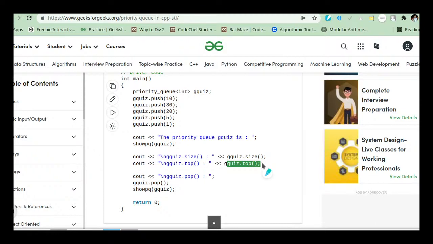k minus minus, here k equals 2. I'm trying to show you how to run this code. When it enters the loop, k is 2, but as soon as we enter the loop, k will become 1. So it will first print pq dot top. See, the first element is 787, so it will print 787. Now it will do pq dot pop, which means it will pop out the topmost element.